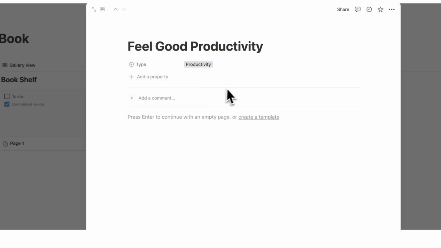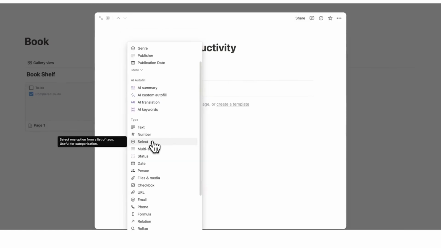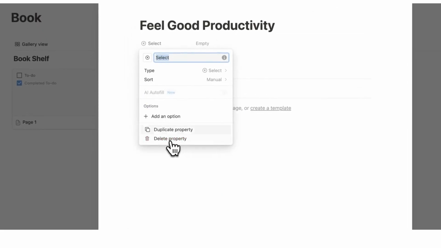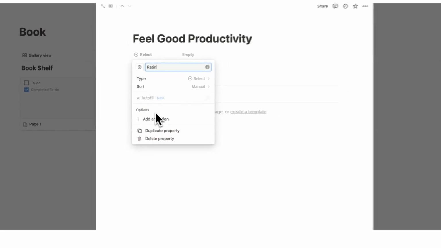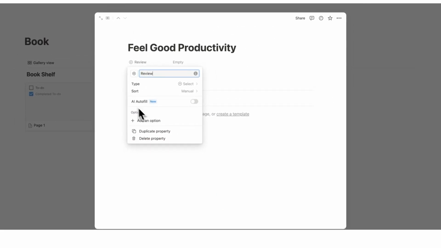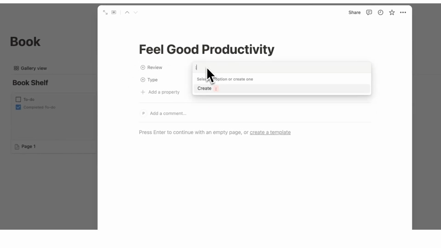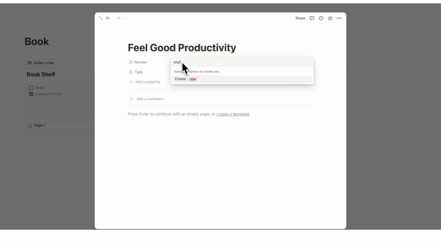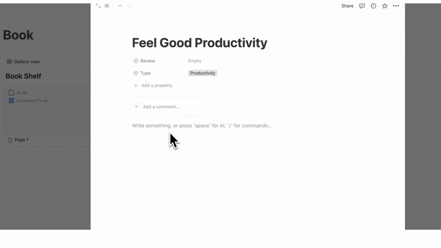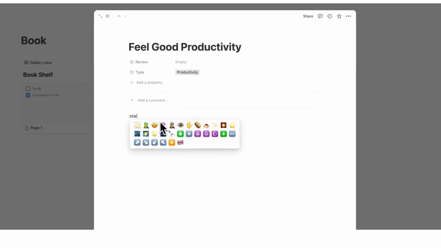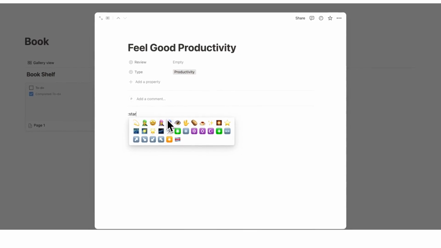But the other thing I would like to have up here is a star rating. So for this, we can do a select again. Now I'll just call this rating or review, whatever you want. And here, what we are going to do now is create some stars. Sadly, for some reason, you cannot do colon star in here like you can normally in Notion. So we're going to have to copy and paste it. If I do colon star here, you can see I get up all of these emojis in Notion.